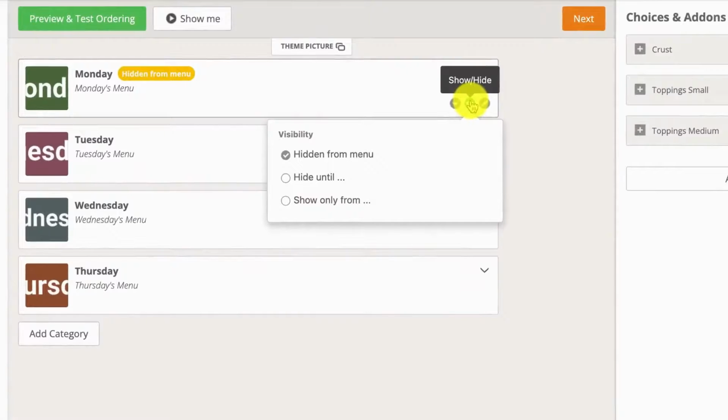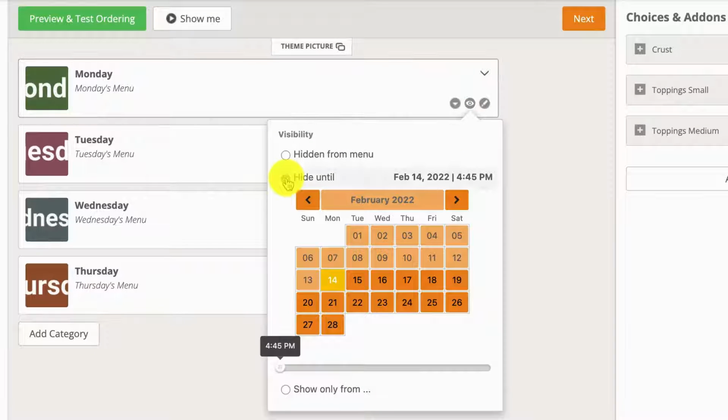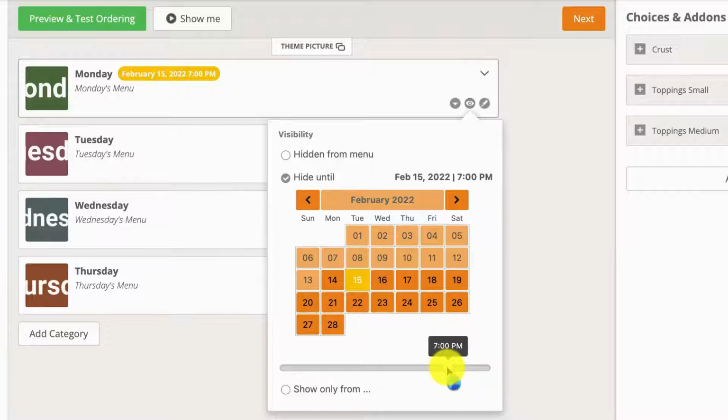The Hide Until option hides the category until a specified date and time in the future. They simply have to select the desired date and hour they would like the category to reappear on their menu.